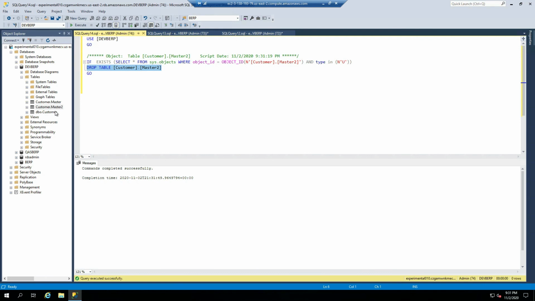Notice that since I didn't use the UI, it's still here. So if we go and right-click on tables and click on refresh, there we go. We're back to where we were before.